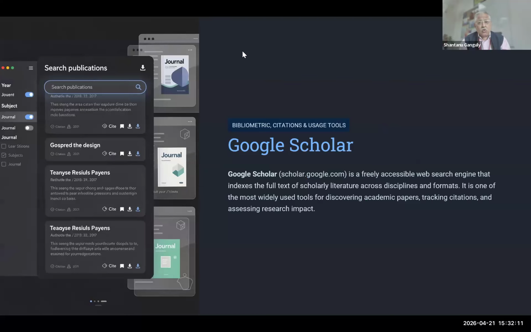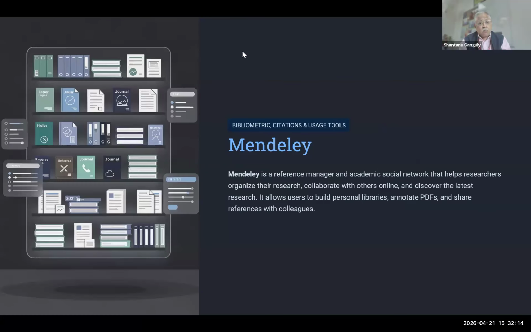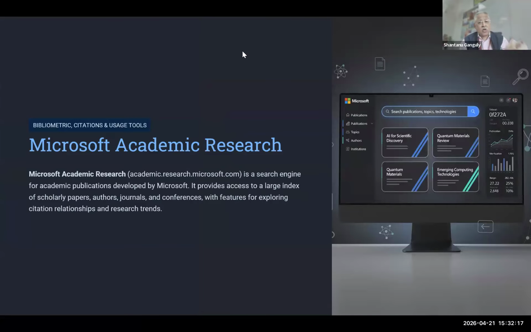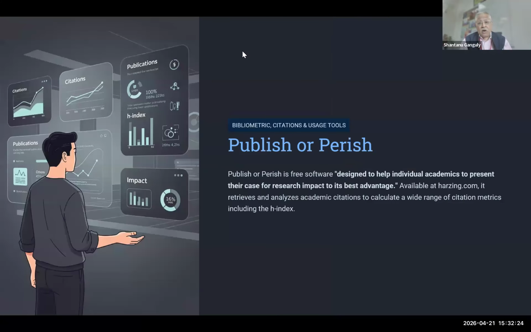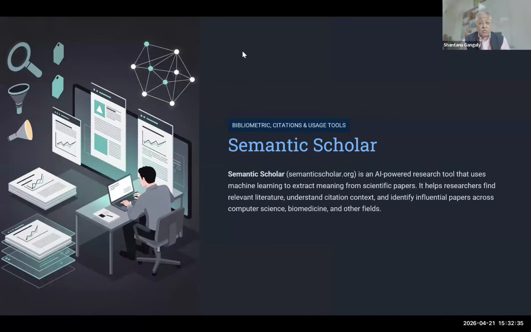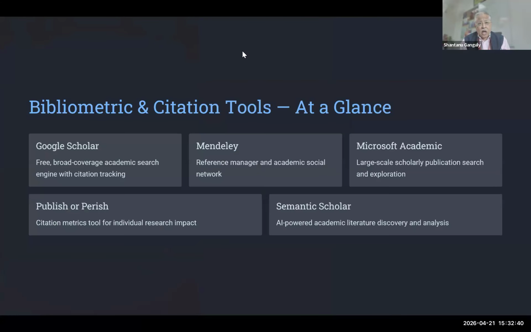Google Scholar is the number one in that. Mendeley, I'm sure many of you are aware. Microsoft Academic Research has come up. They have also been doing a lot of work. In fact, they are implementing a lot of AI into it already. Then there is Publish or Perish, a free software available at harzing.com. You can use that. Semantic Scholar is an AI powered research tool. And then bibliometric and citation tools at a glance: Google Scholar, Mendeley, Microsoft Academic, Publish or Perish, Semantic Scholar are there.